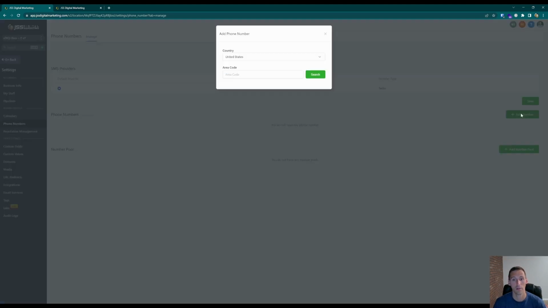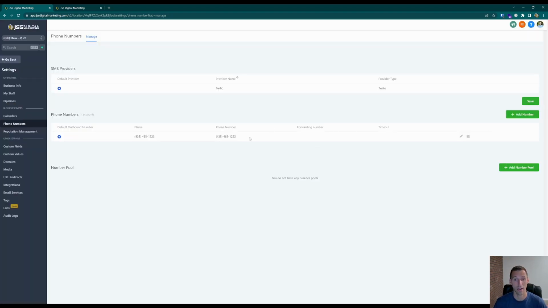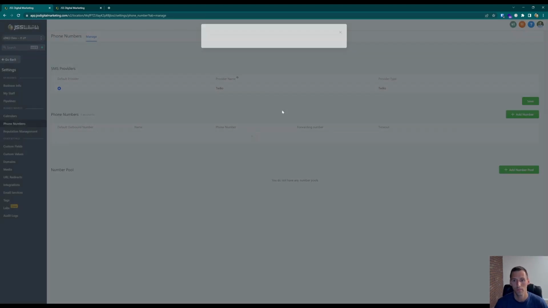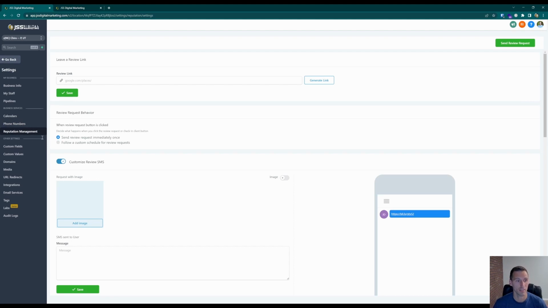If I add a number, I can choose my area code and search for a phone number, and it will bring up a list of phone numbers. I kind of like this 465-1223. So we'll choose that, hit save. I'm not actually going to do it. Well, let's do it. And you can see that it's now added that phone number to my account. I'm just going to delete this because I don't want messages being sent out. So now that's gone. Reputation management, you've already seen.